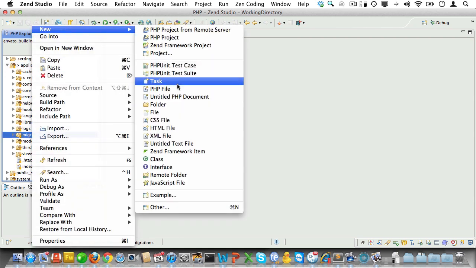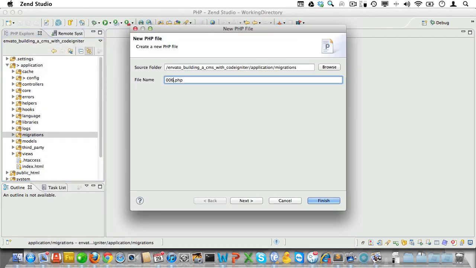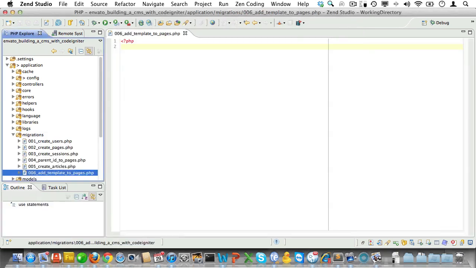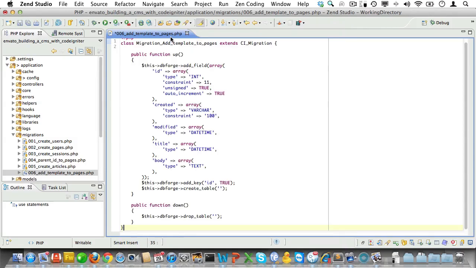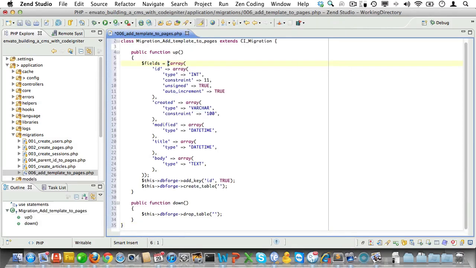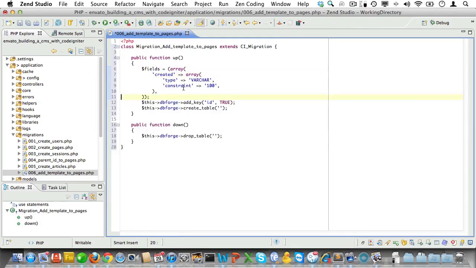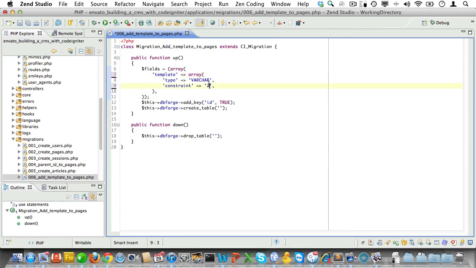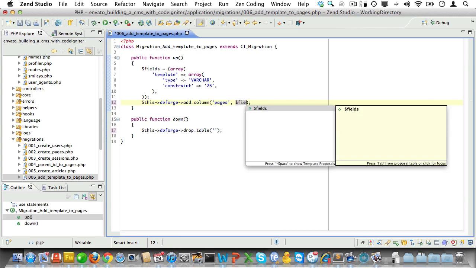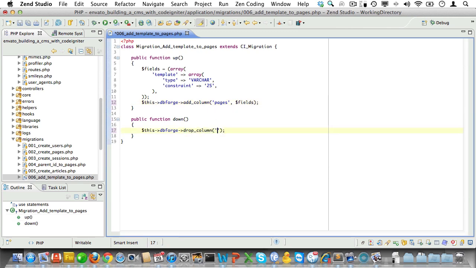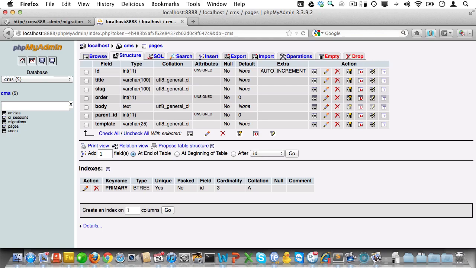So let's make provisions for that. Create a new migration file and let's call it 006 add template to pages. Now this will be a new migration class. Now we'll set a field called template, and that will be a varchar with a constraint of 25. Let's call dbforge add column and add that field to the pages table. In the down method, we'll just drop the column template from the pages table. Now I've run the migration and behold, the column has indeed been added to the table.